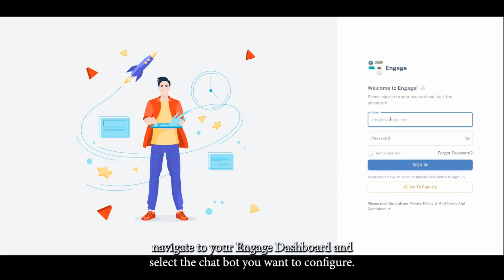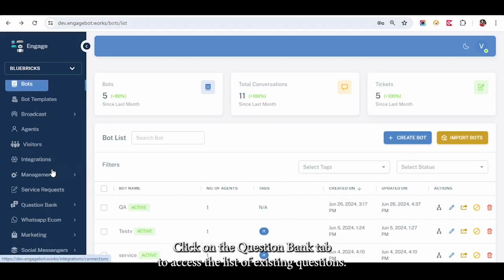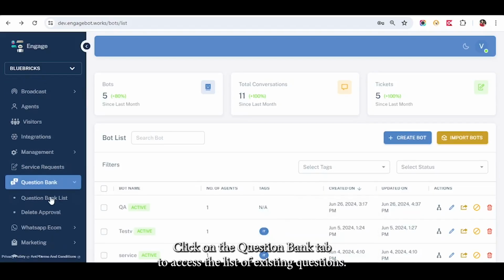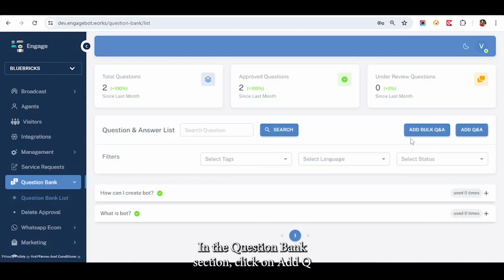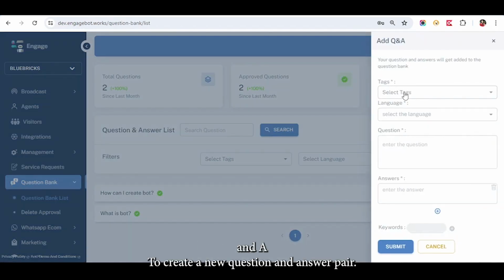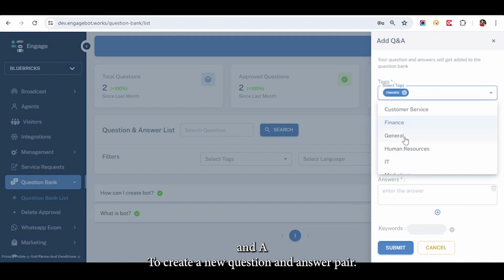Navigate to your Engage dashboard and select the chatbot you want to configure. Click on the Question Bank tab to access the list of existing questions in the Question Bank section. Click on Add Q&A to create a new question and answer pair.